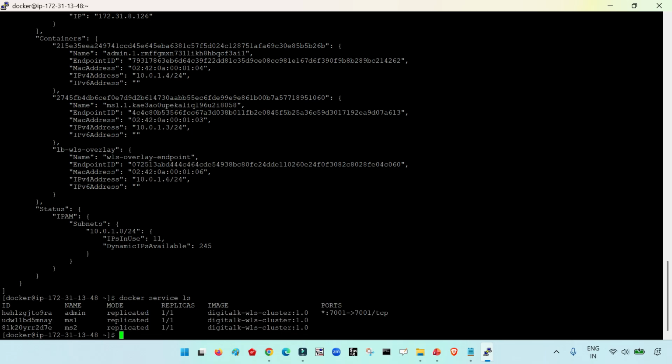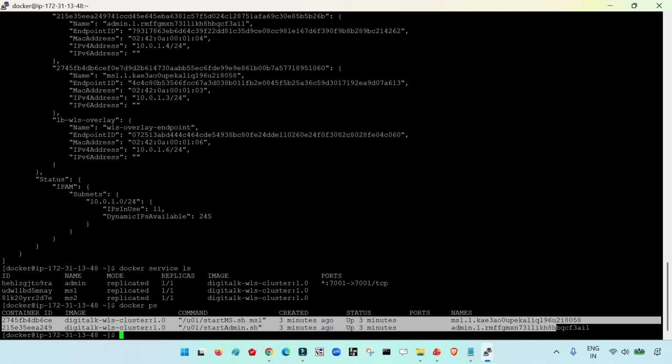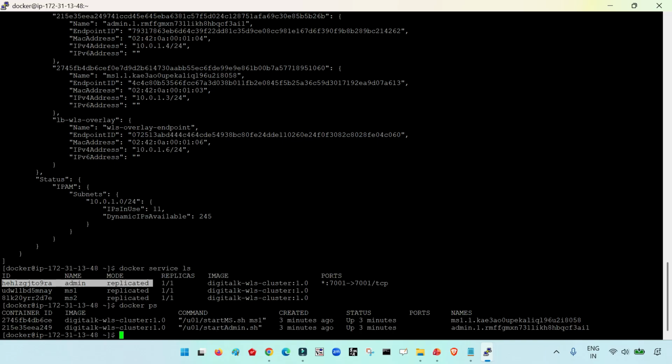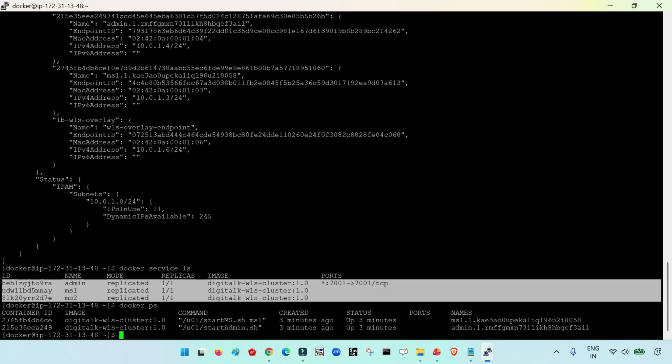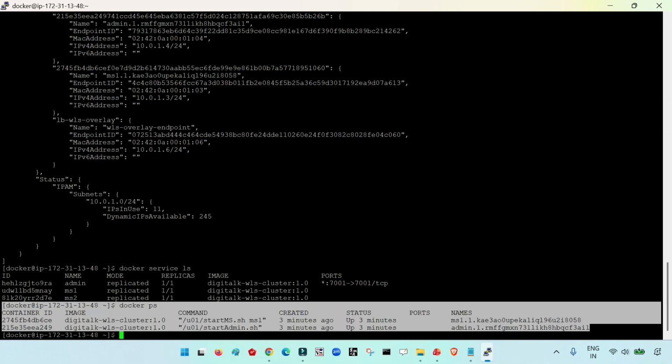Okay, so now if I run the docker ps command, it is going to give me only two containers here. However, when I run it for the docker service, it will give me the three service names. The reason is that this is specifically the containers. So in this primary machine, we have one container for the admin server and one container for the managed server. So docker ps is showing you the containers, right?